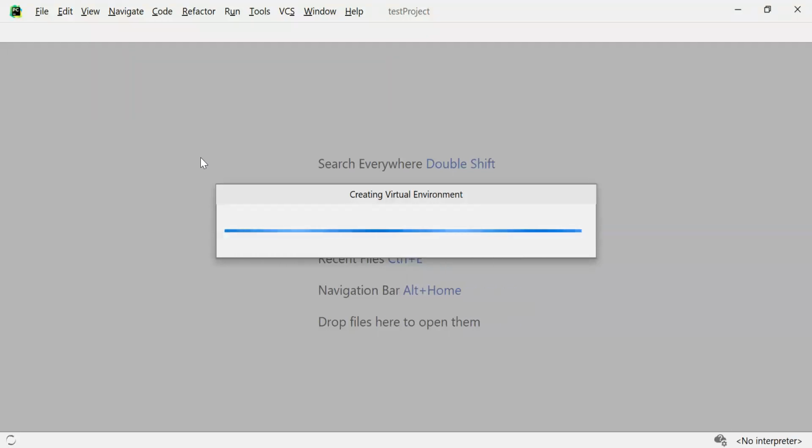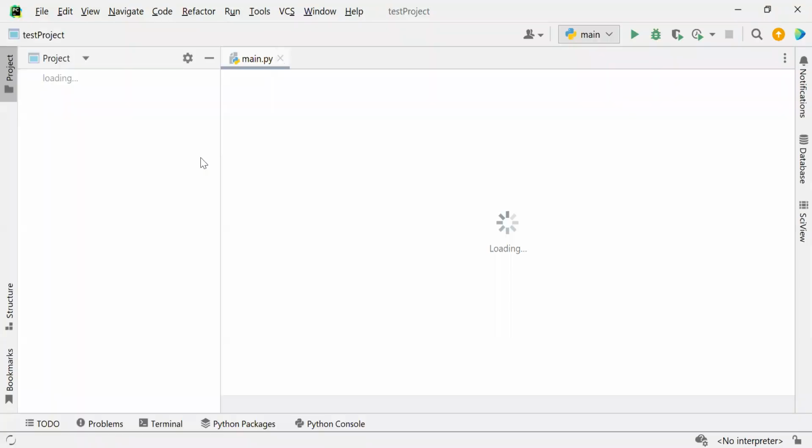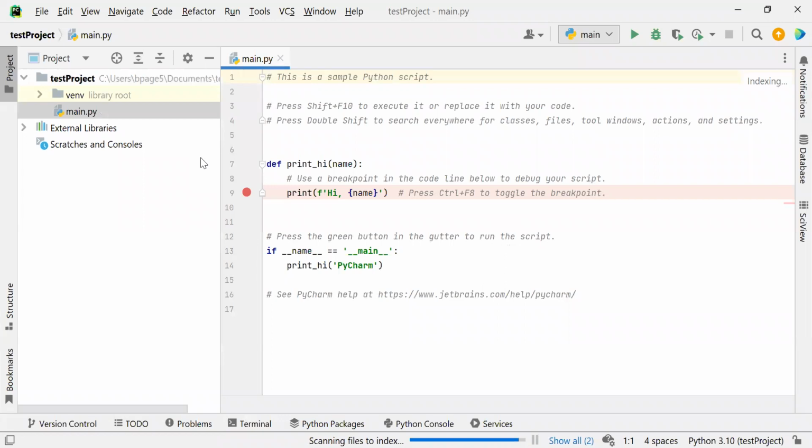Going to take a little while to create the new virtual environment and get all of the initial settings down. This will take a little while, but once it's finished, you can feel free to run it. So, key things to note here are a bunch of different buttons.